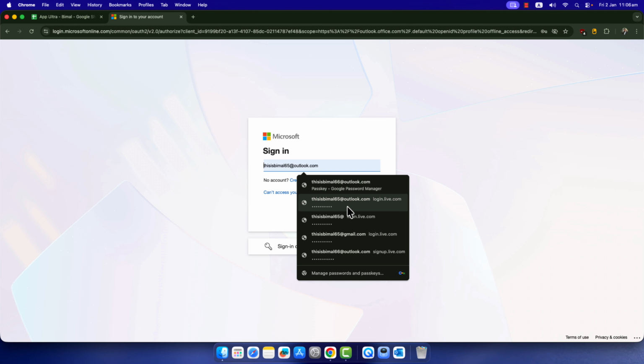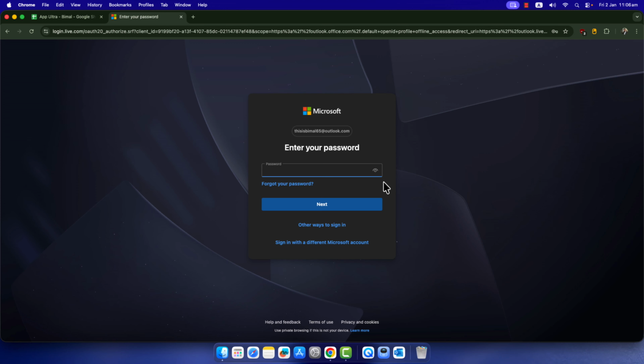Otherwise, you can try to log into your account, and instead of trying to just log in using your normal password, you can select other ways to sign in and see if that helps you, or you could try to reset your password for once. So you can click on the forgot your password button to reset it and see if that helps you.